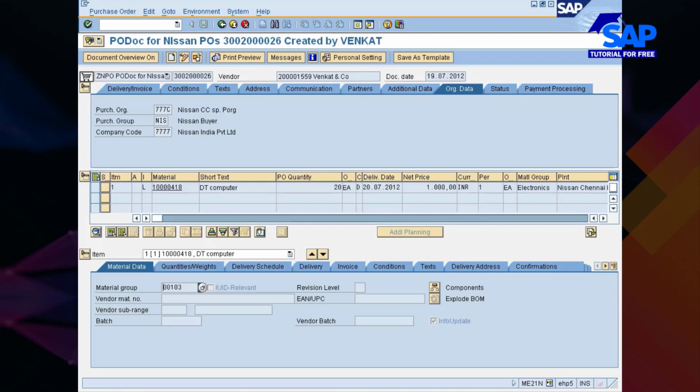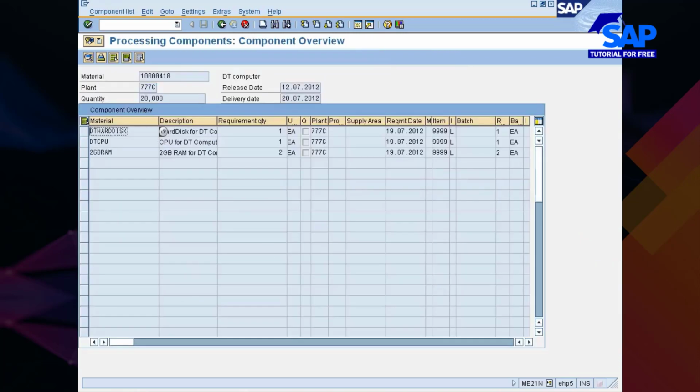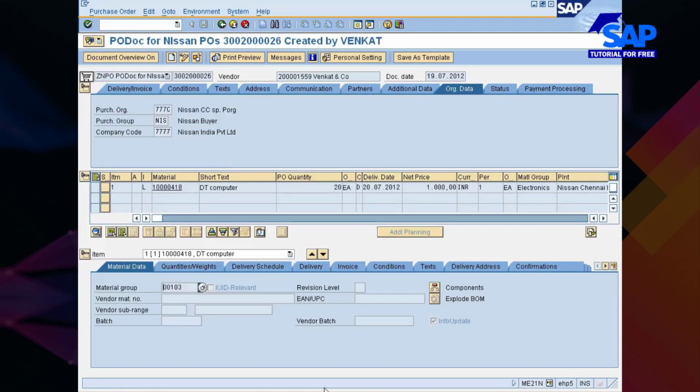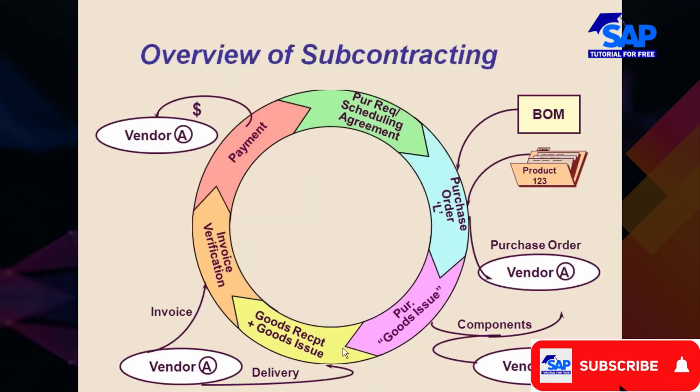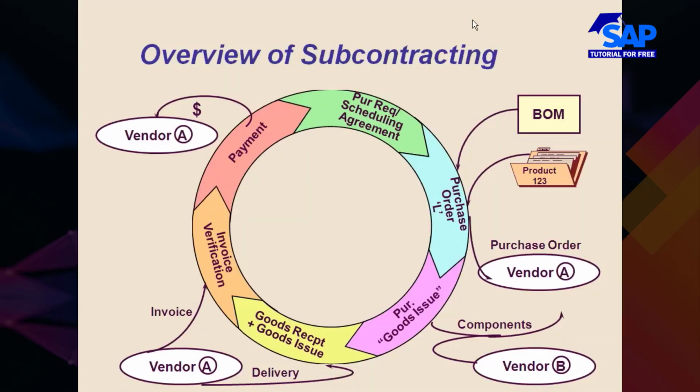Okay, so once you create a purchase order, the next thing is you have to give these components. Which components? The components that you see in the bill of material. These components you have to send to the supplier. Okay, so that is what we call post goods issue. Post goods issue of the components to the vendor. Which vendor? This vendor. Okay, so let's do that step. There is a separate transaction code for that, which you can use.